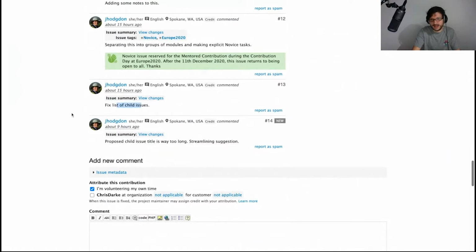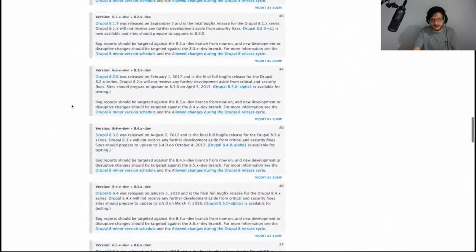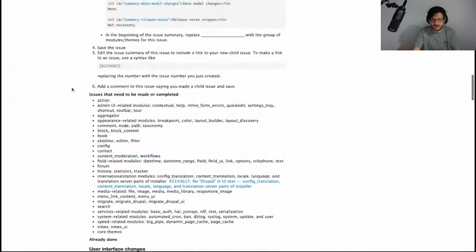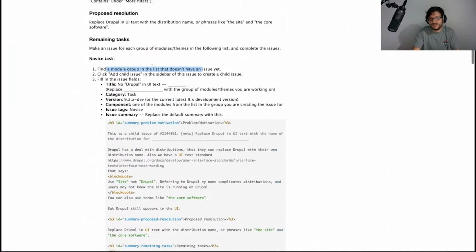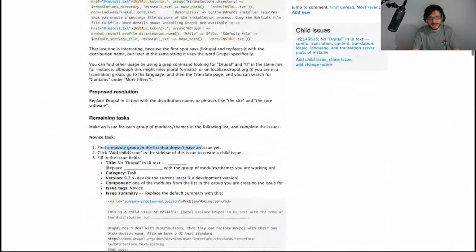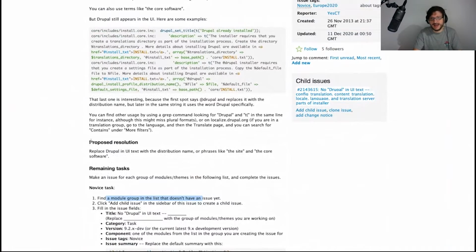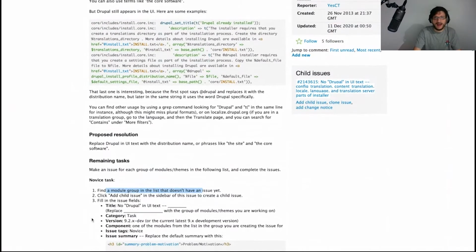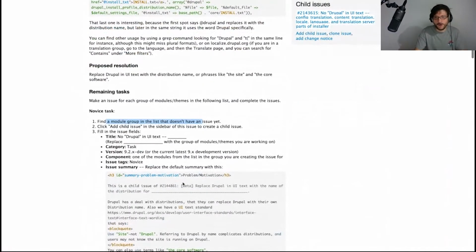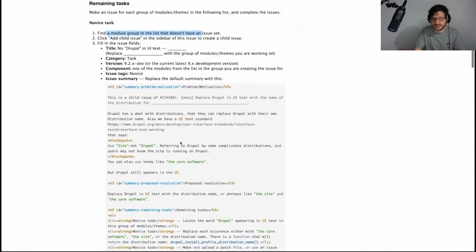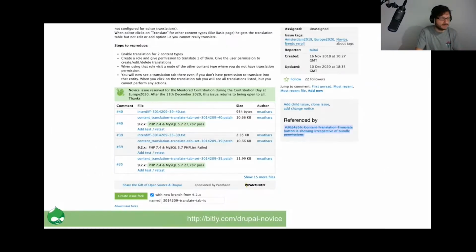And here there's a description of a list of child issues we have to fix, and there's a suggestion of how to. So if you read here, novice task, find a module in the group, blah, blah, fill in the issue fields. So this one actually defines creating a separate issue. So you would go into this and create an issue, and that would be a contribution itself, to create a specific issue for this patch that needs to be done on all these different areas. Then afterwards, if you want to, you can work on it, but just creating the issue itself. Okay.